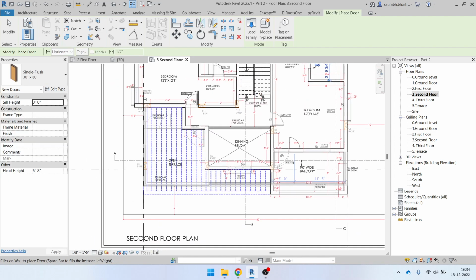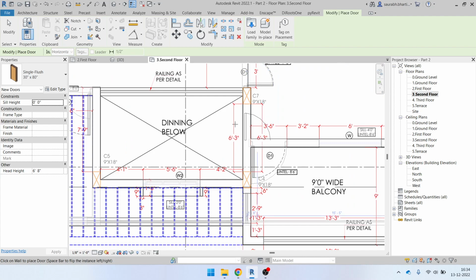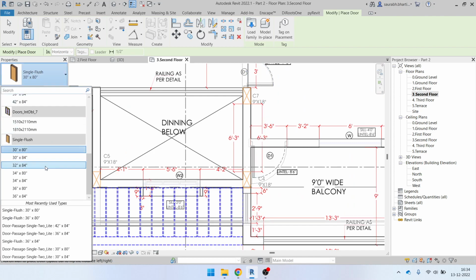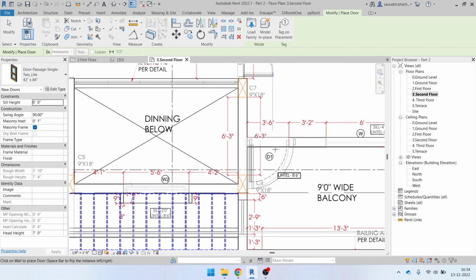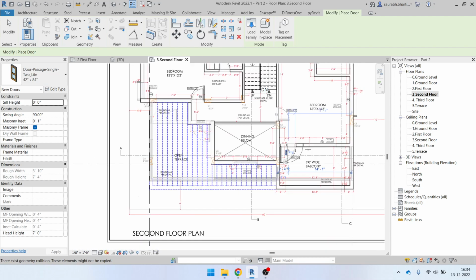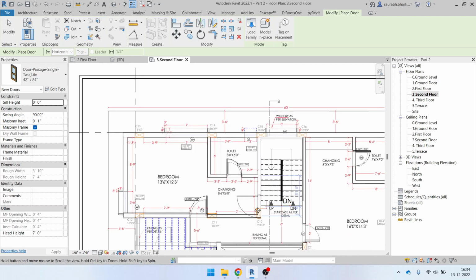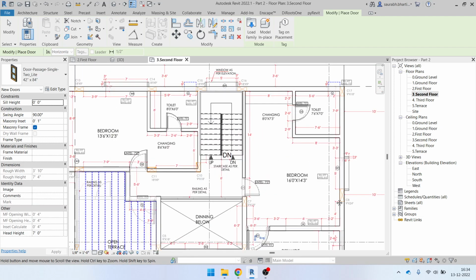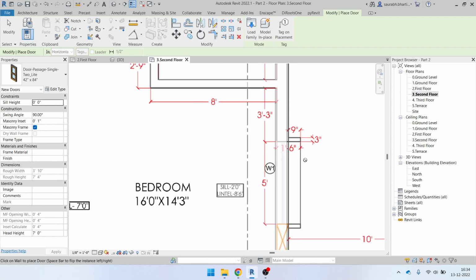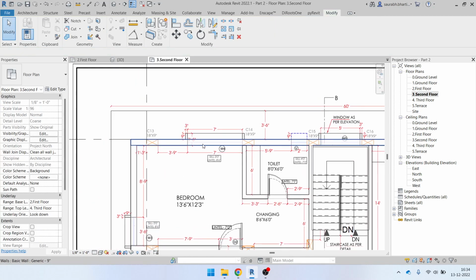So we are just going a little bit faster right now. Okay, then you have 3 feet 6 inches, that is 36 plus 6, that is 42. So let's just say 42 inches door on this side. And then let's see, do we have any other door right now? I don't think I have any other door. Then let's start drawing the windows.